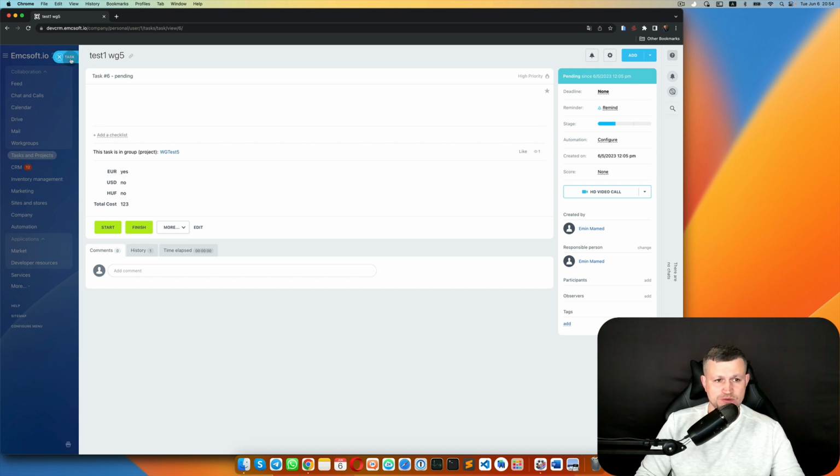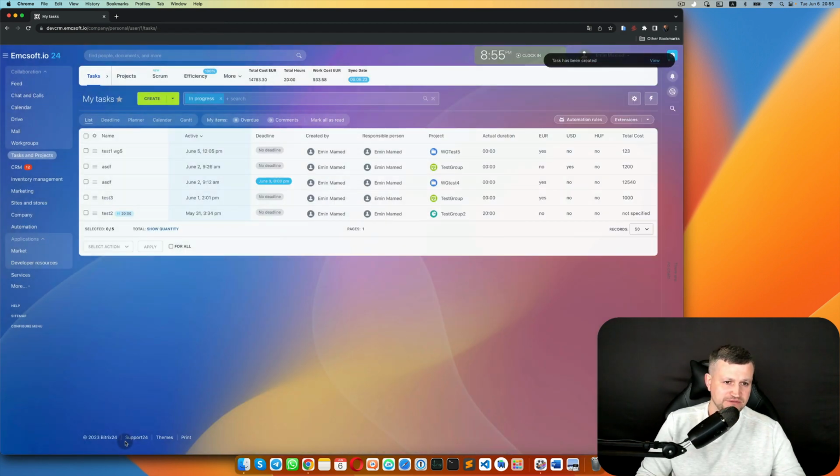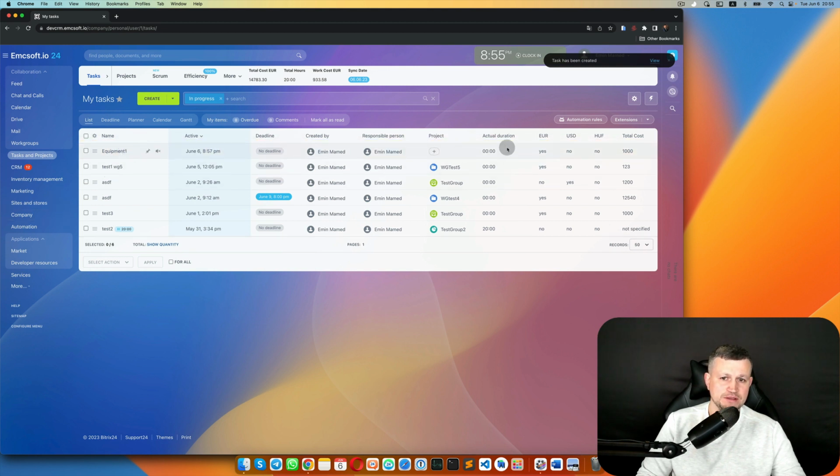Each task, for example, if you buy something, inside of a task you can put the cost of that equipment. For example, if I create a task, and that task means equipment 1, I'm selecting the responsible person and so on. So I select that I spent on that equipment an amount of 1000 euro, and I'm saving that, right? Equipment 1. So for equipment 1 I spent 1000 euro as a total cost.